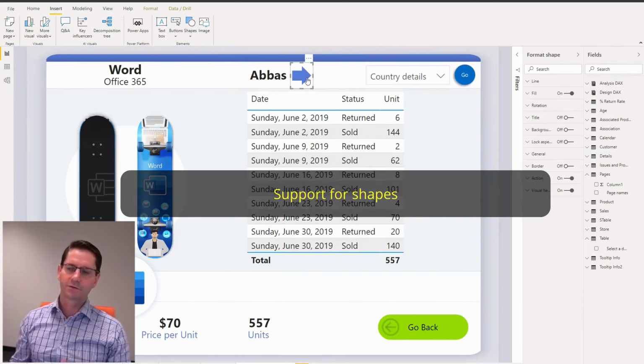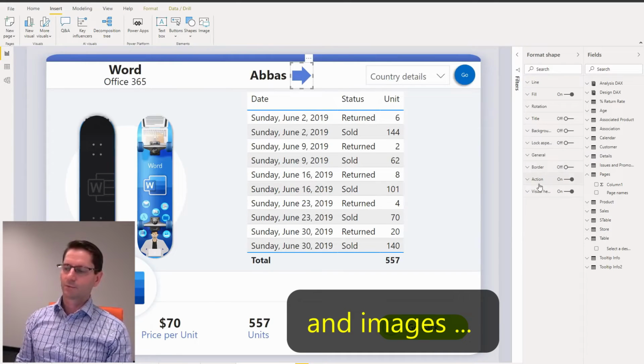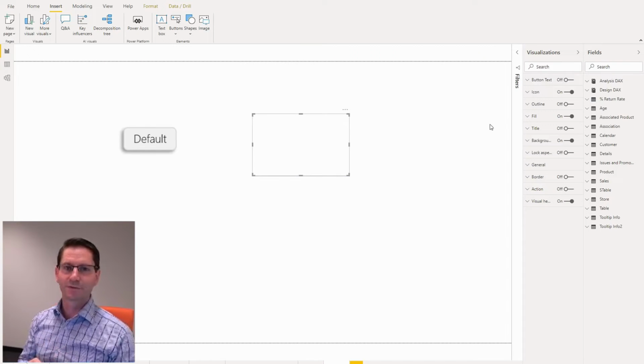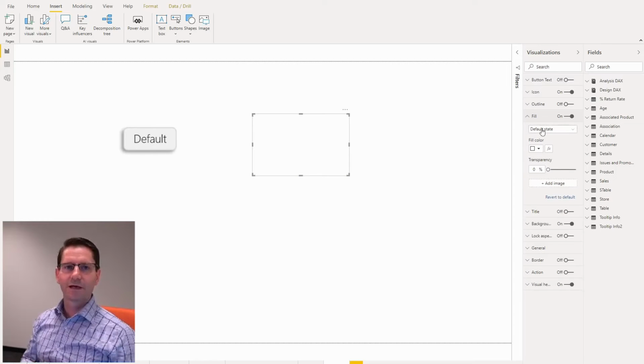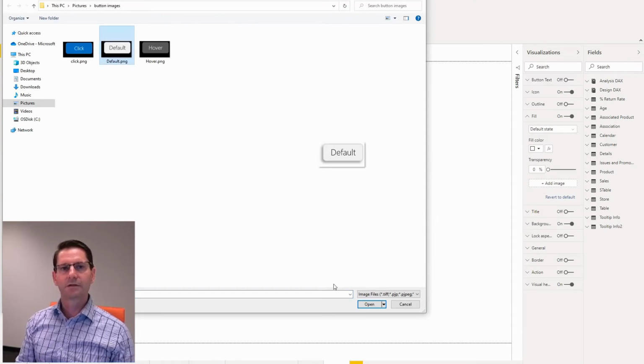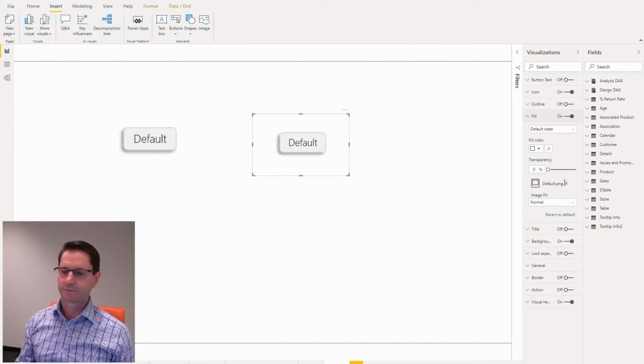So here we are, the shapes. It's basically demonstrating that shapes are now supported through actions. So now you can navigate to a page using a shape. And that's quite useful because then you can just bring all kinds of wonderful shapes into your reporting, and it allows you to create that interactivity based on that shape that you choose.